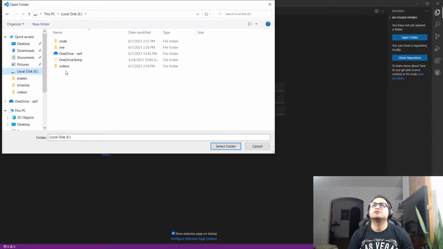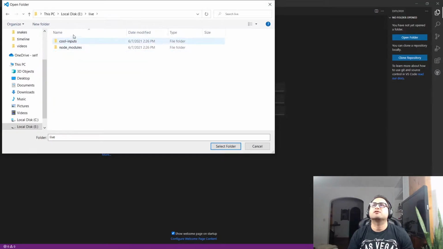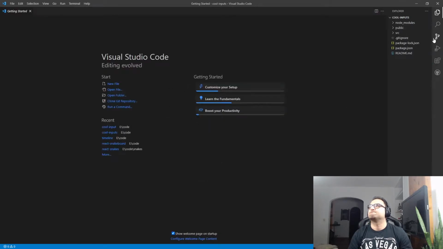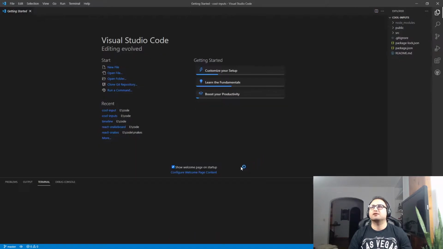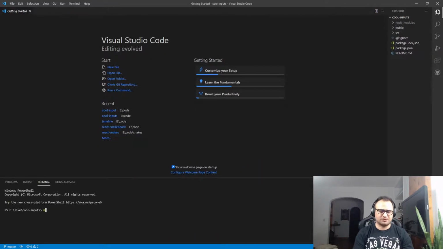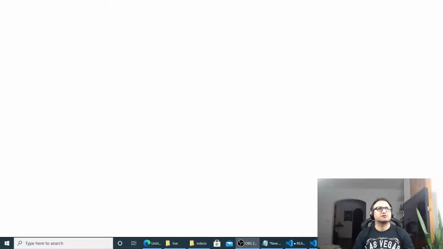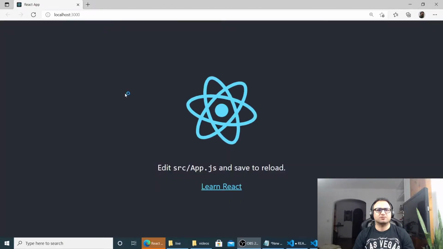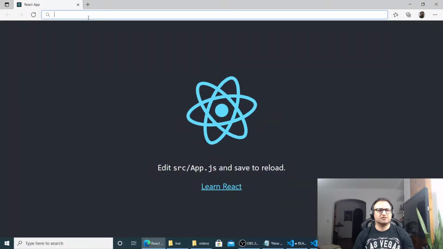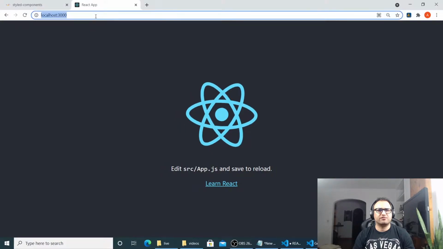Let's go to E. It should be live. Was it live? I think it was live. So let's select the folder. Cool. Let's do an npm start. It loaded on this page. Yeah, there it is. Let's close Edge and use a real browser.